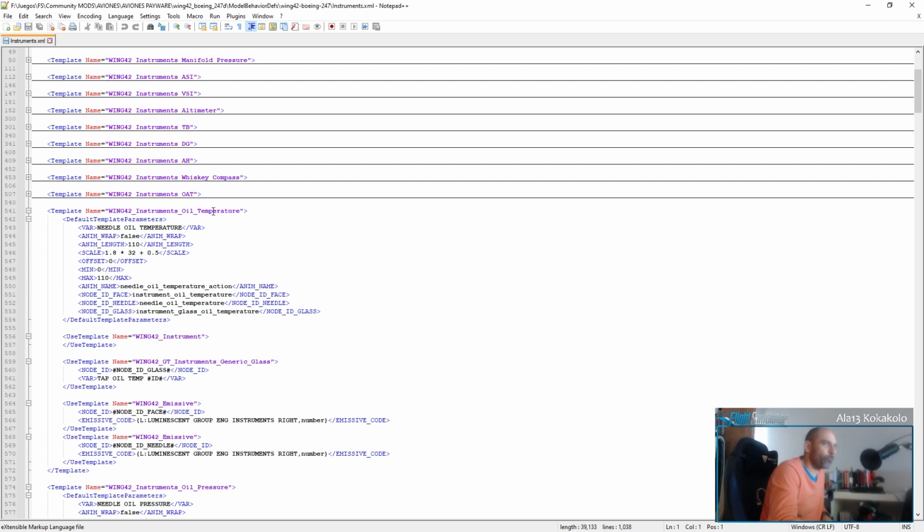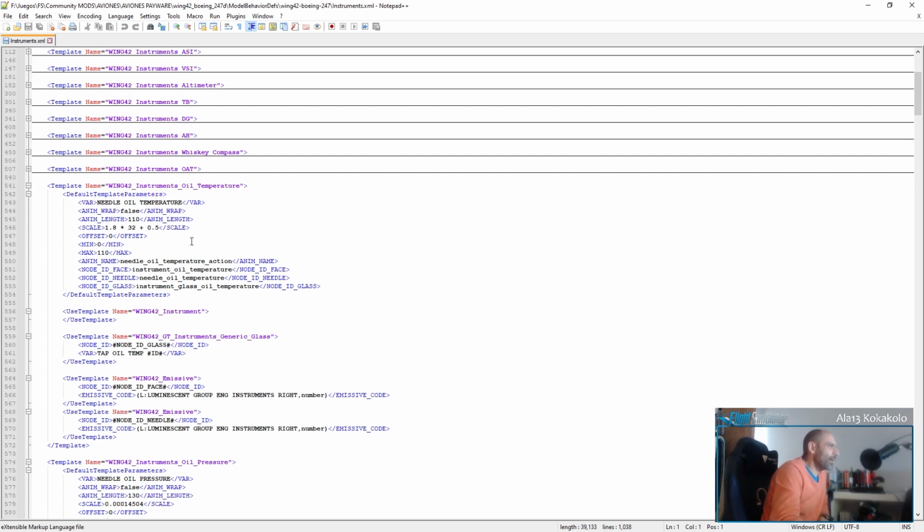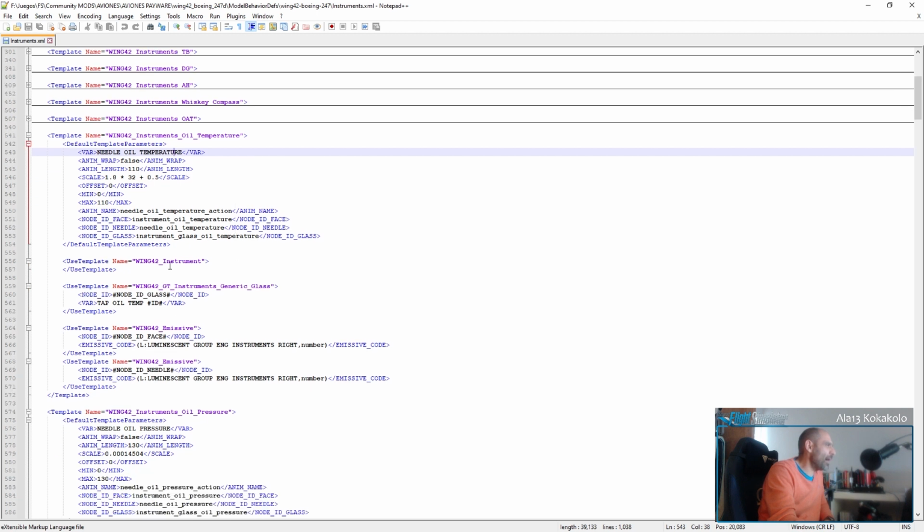Instrument oil temperature. So what it does here is how the information, so the system, the plane already has this information. It's taking this information from somewhere on the plane and it's feeding it to the needle. So what it does is take this needle oil temperature we saw before, this is the name, and it gives some animation length, 110, which is surprising. This is the first thing that surprises me because the clock itself moves from 0 to 200.